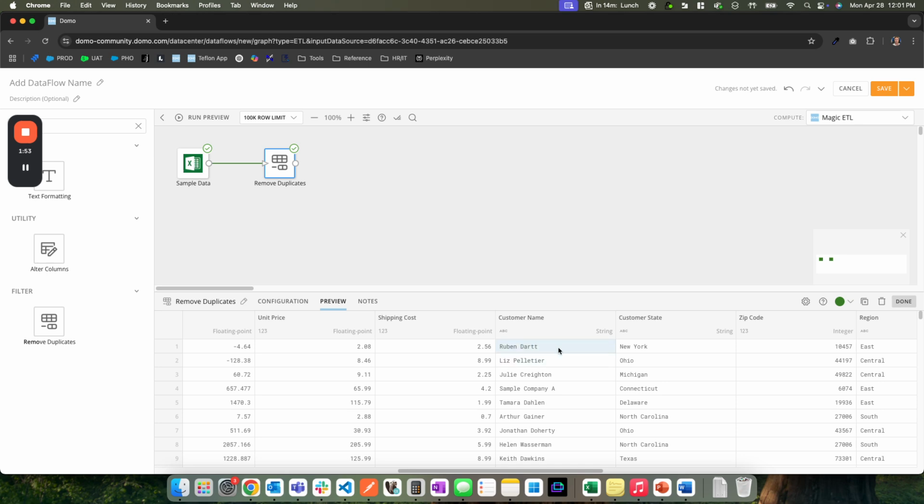But the biggest problem with this tile is that you're not able to define how Domo removes them or which row it keeps, right? So in this case with Ruben, there were 10 rows, and using remove duplicates, I don't get to decide what row it keeps, right? And that's what we're trying to accomplish today: how do I remove duplicates, but how do I decide what row I want to keep?